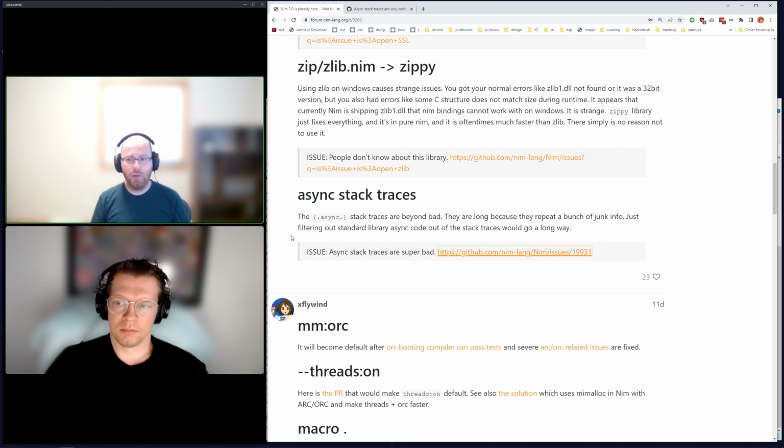But not for servers, more for desktop apps or other types of workflows. And that was the kind of thing that refc just didn't let you do. It was a pain for games, for some stuff we were working on. For graphics stuff, it can be a pain. And so I think it's great that we have ARC and ORC and threads on as the default. So much more stuff is going to get so much better in Nim.